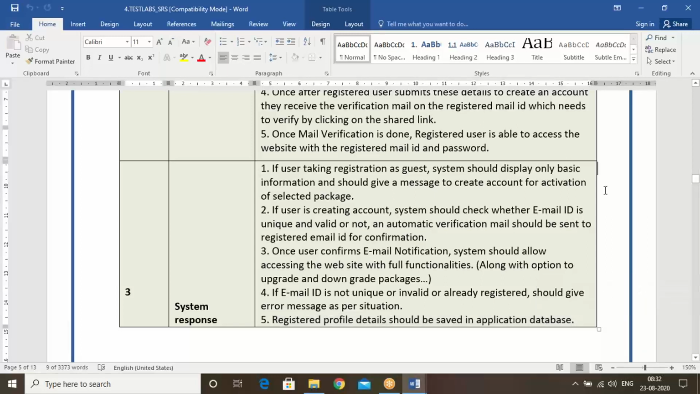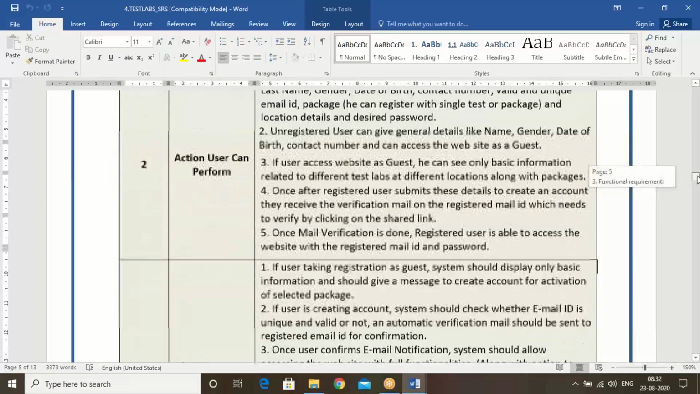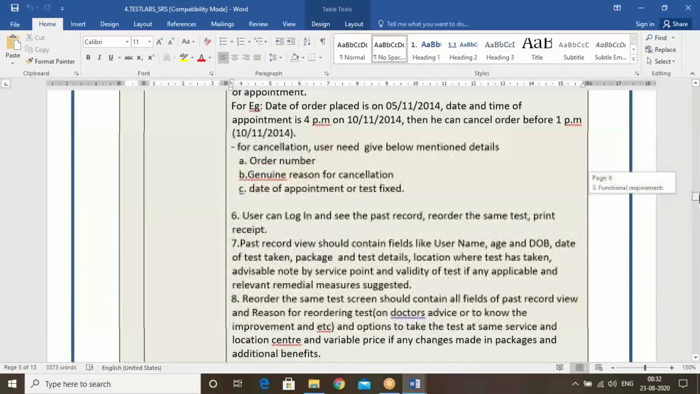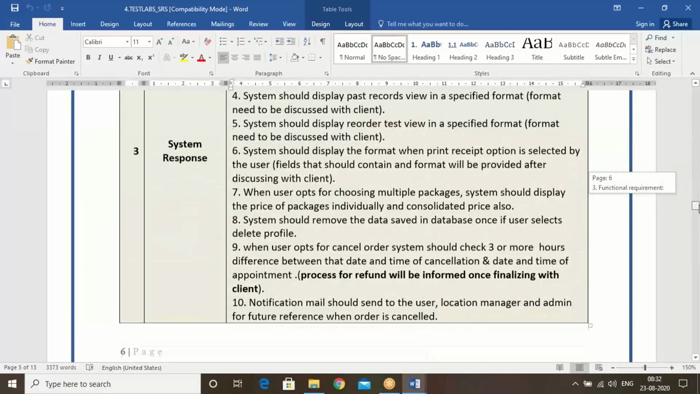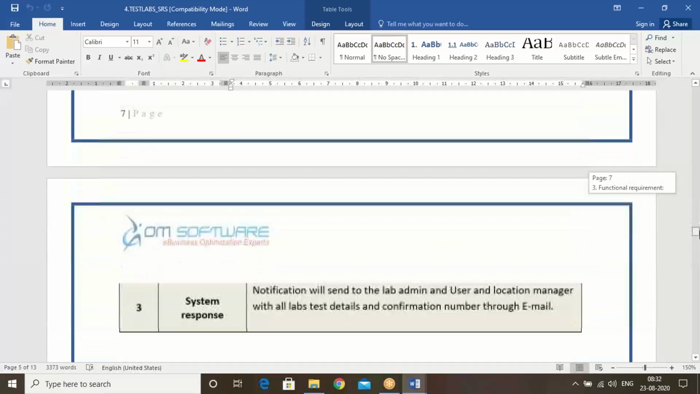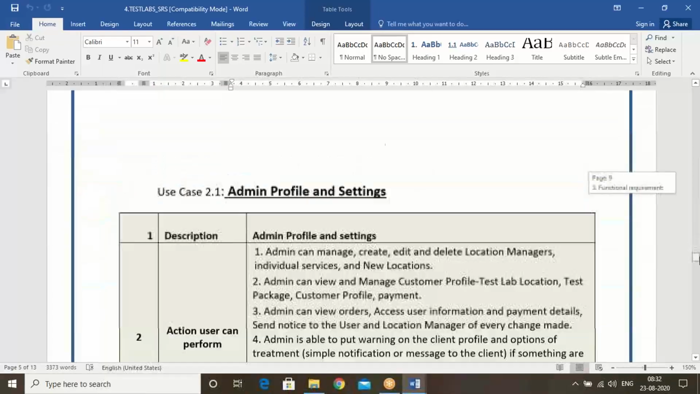In this way, we are going to explain the functional requirements, because it is the responsibility of the BA. Now, see, for another functionality, a registered user can manage the profile and do settings. In the settings requirement, whatever the user can do and how the system responds, I have explained here. So in this way, I have explained each and every functionality, the description, what the user can do, and how the system has to respond.